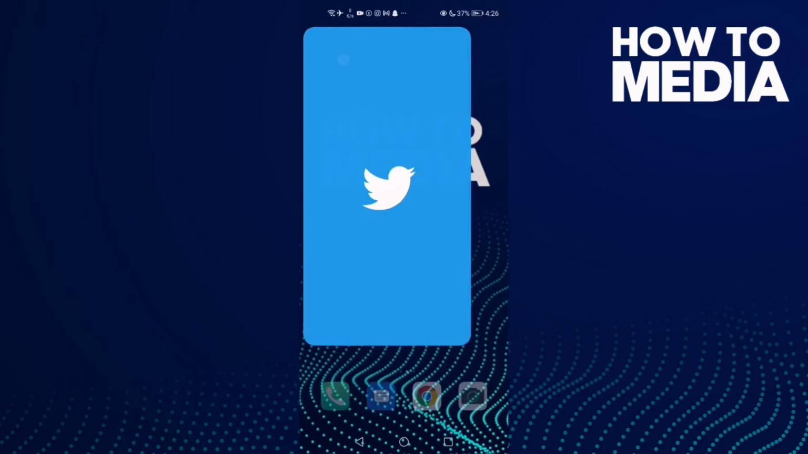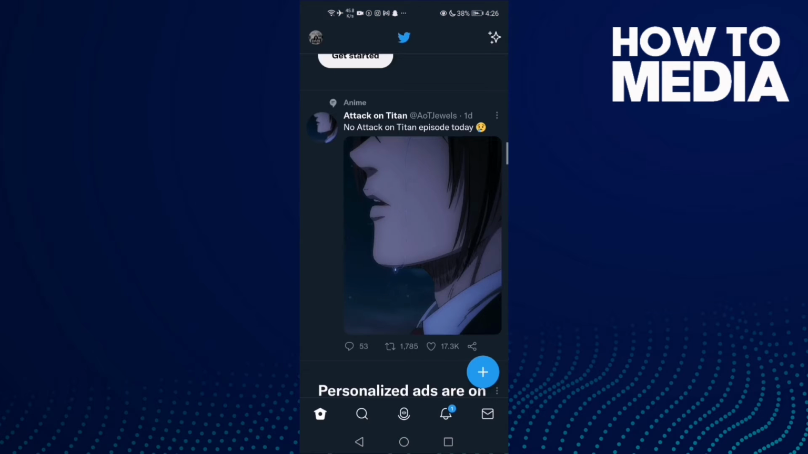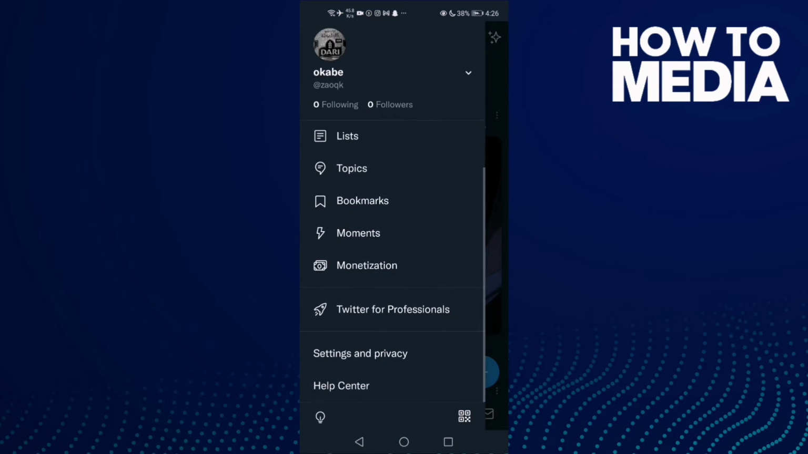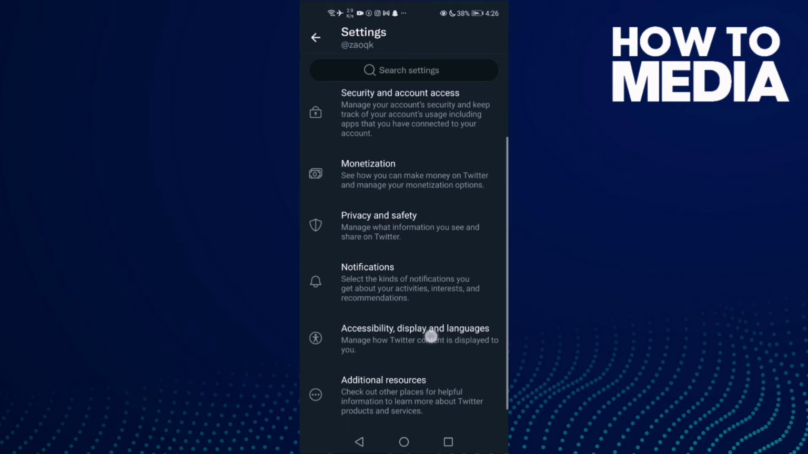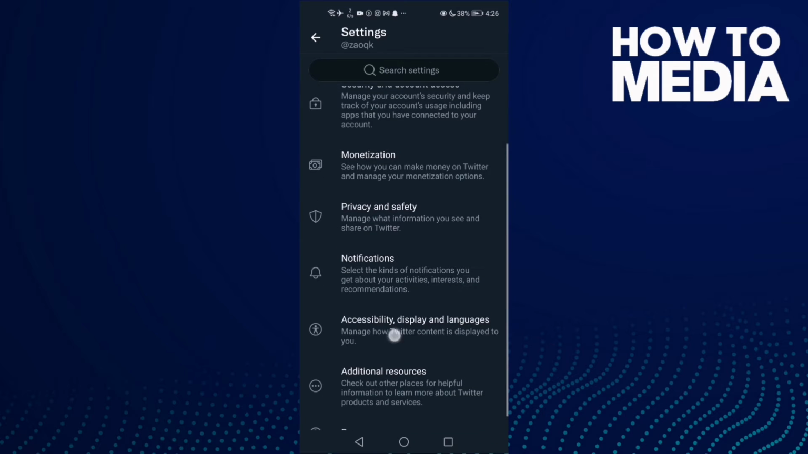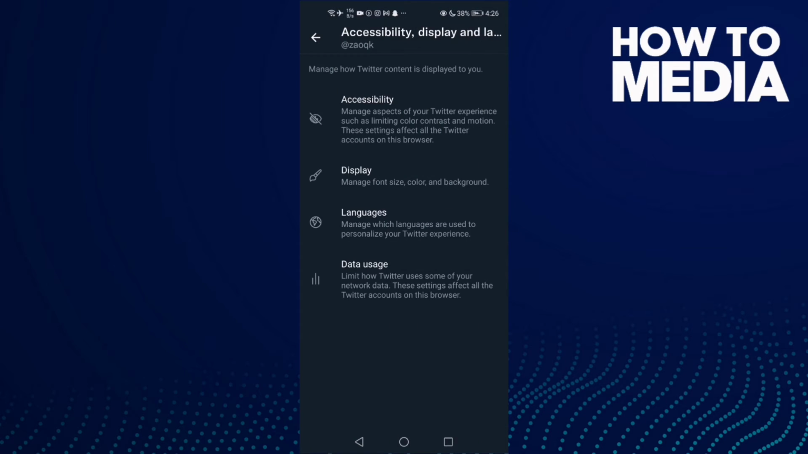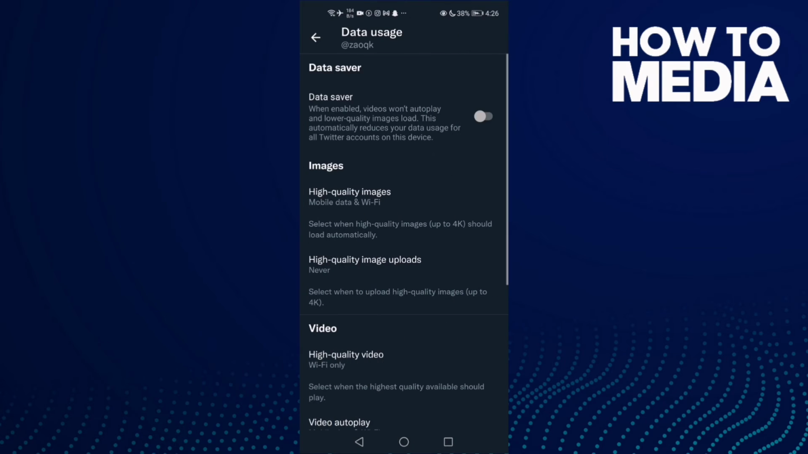First go to Twitter and then go here, and now you will see this one. Click on it, settings and privacy, and then click this one, accessibility, display and languages, and then click this one, data usage, and then click here. And as you see now, you can select anything you want, Wi-Fi only or never.